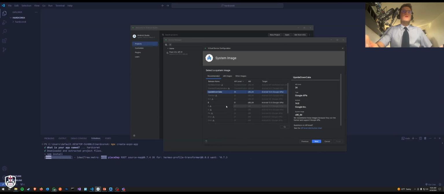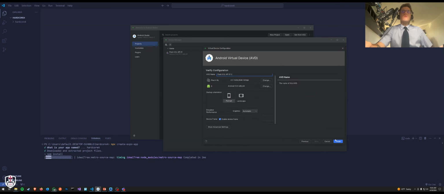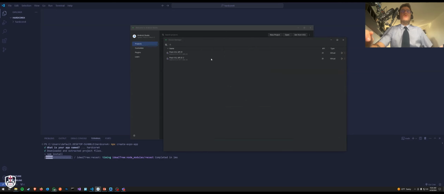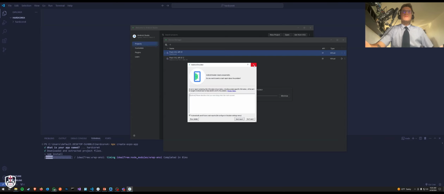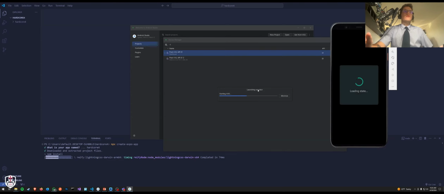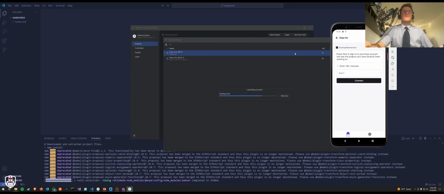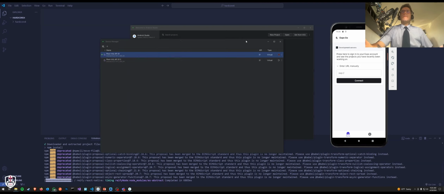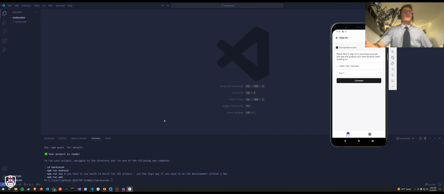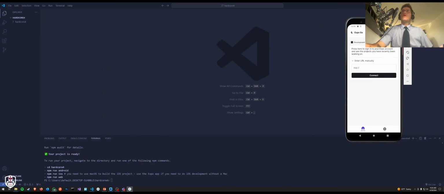We hit next. We select any Android we want. I will go with Android 12, and then we will hit finish. I already did this, so I will use the device that I had before, and we hit this start button right here. We wait for it as well. If this shows up to you, just don't mind it, there is no problem with it. Now we can close these windows right here, and we will have the phone started.